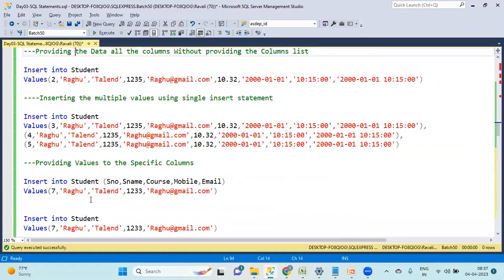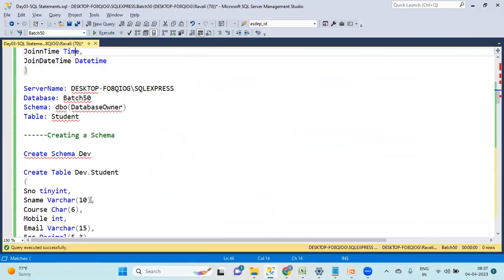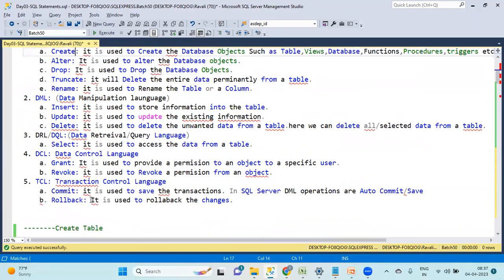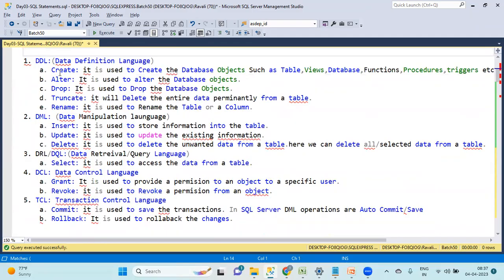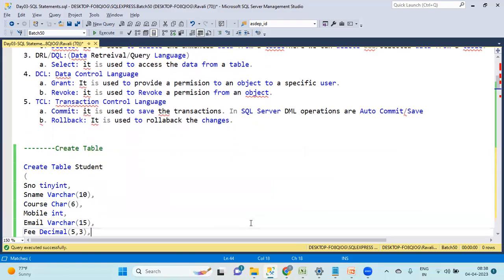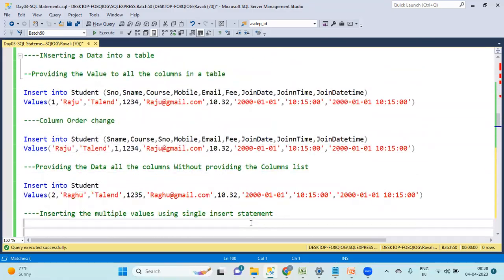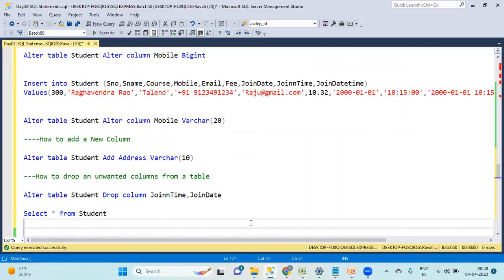Let me go up. In the statements so far, what have we covered? Create we covered, alter we covered, truncate we covered, insert, update, delete we covered, select we covered. Grant and revoke we will not be discussing anyway. And we are left with drop, rename, commit and rollback, right? Yes. Okay. So let me explain rename and drop, then we'll go for commit and rollback.